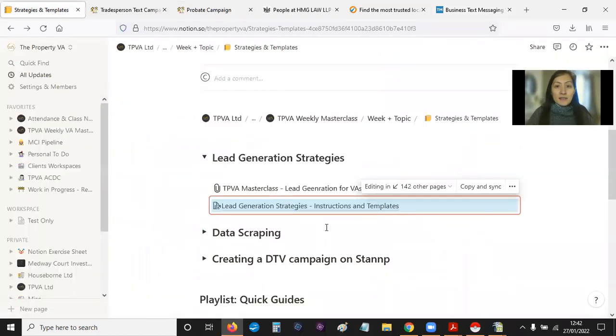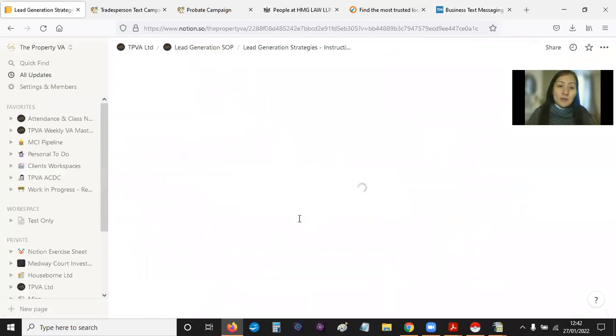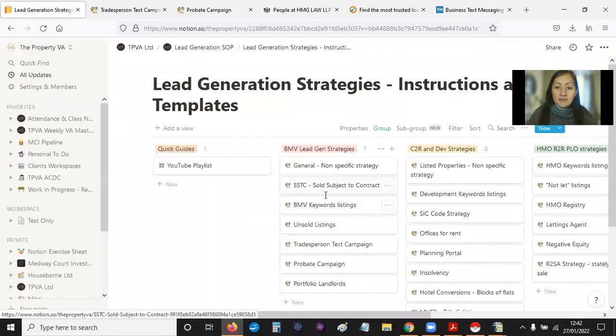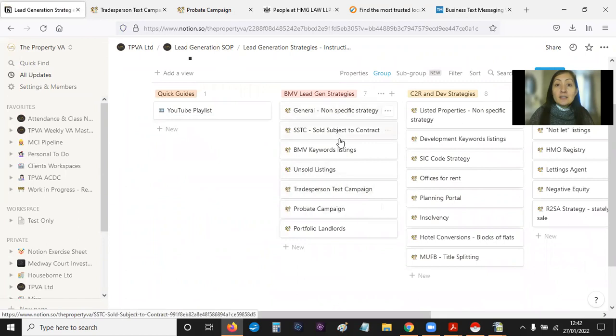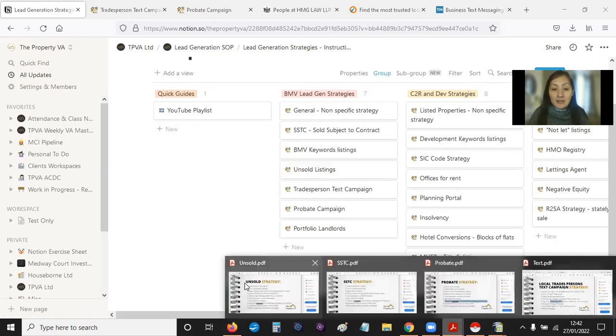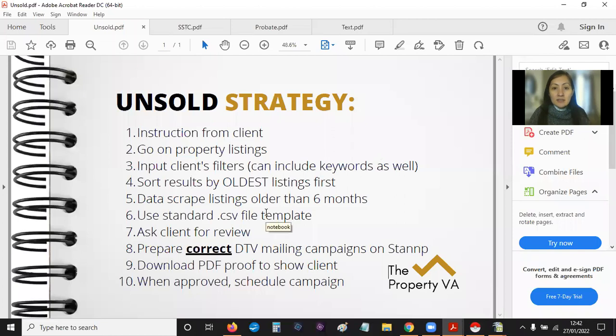All right, so guys, that was me going over the categories for lead generation, as well as covering some of the actual strategies. Your aptitude test will ask you to do the unsold listing, which I specifically and intentionally did not cover today, because I want to see if you can carry out the strategy just by reading the instructions.